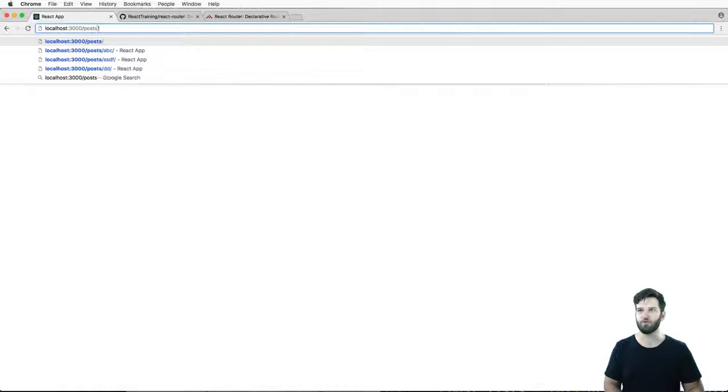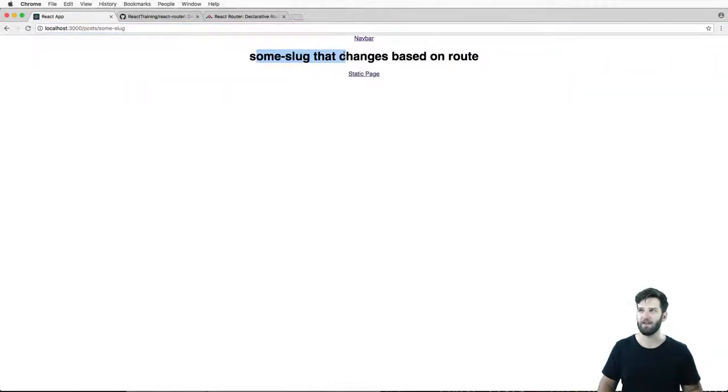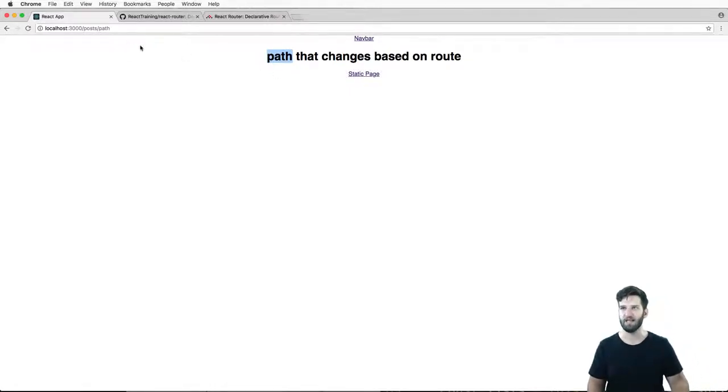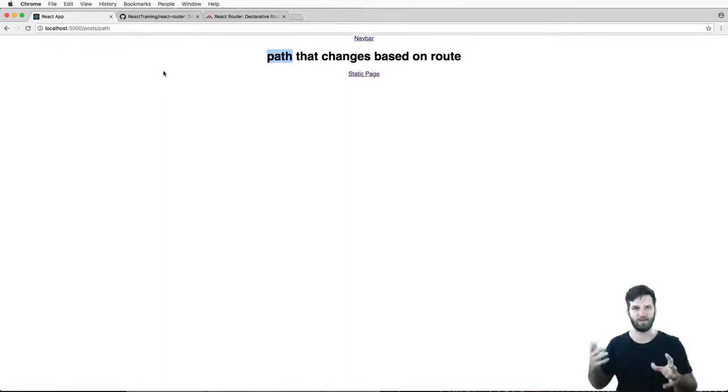But then if I also do posts and say some slug, I hit enter and then it says some slug right here in the content. This is a dynamic route, like the actual content inside of the component will change based off of the path. Right? So it actually changes based off of the path. So those are the main key things here. There's a lot more depth that we could go in. I wouldn't say a lot more, but there definitely is more depth that we could go in to understand this further.